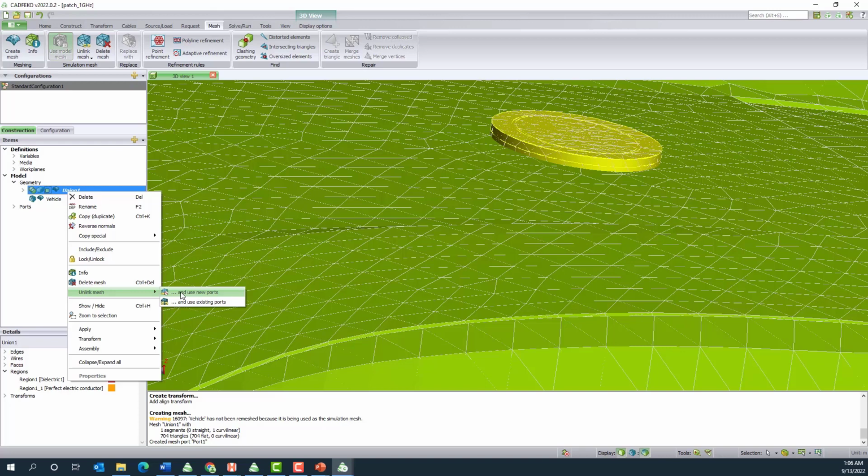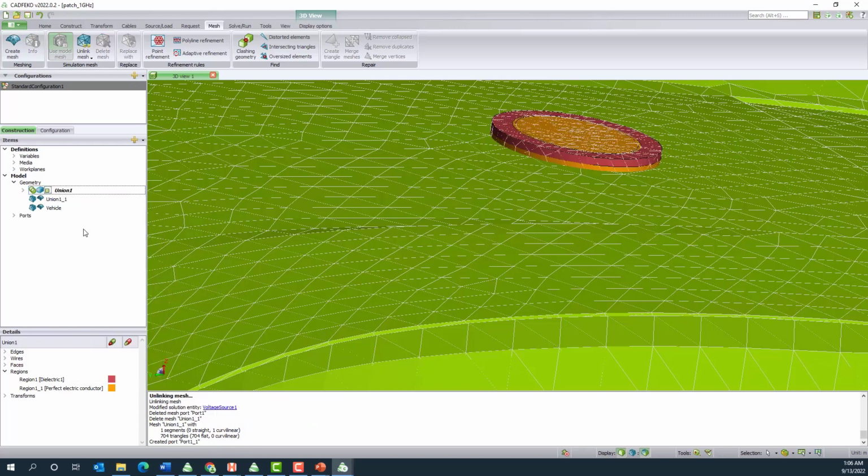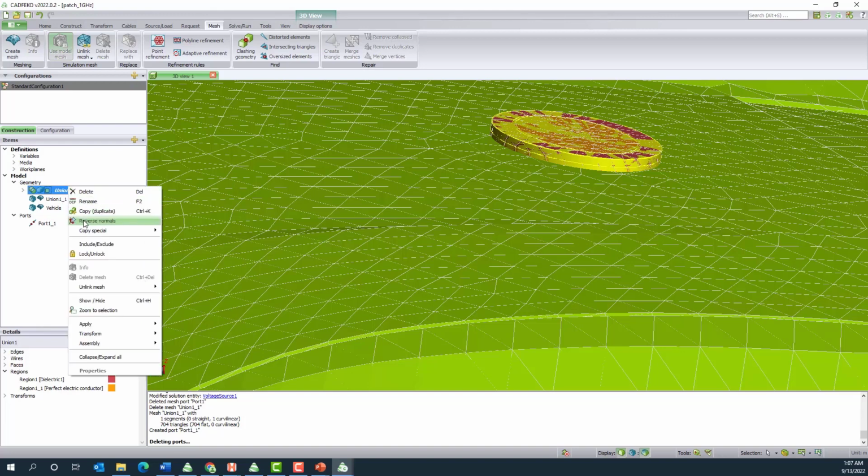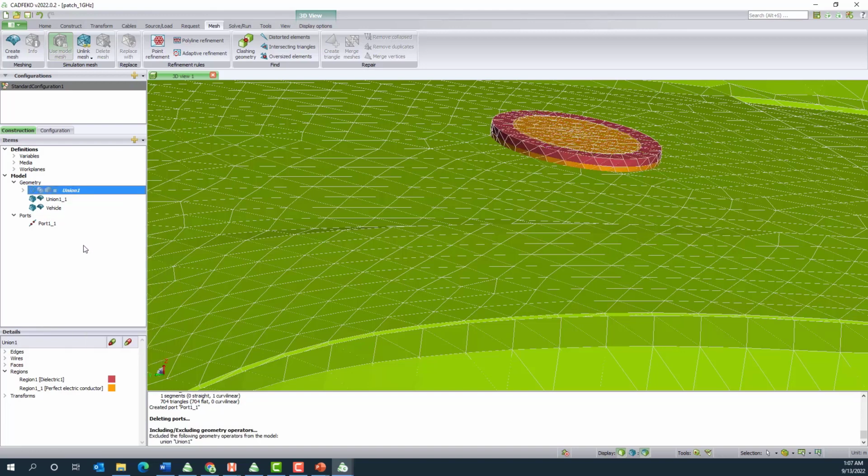Unlink mesh using wire port. Let us keep this particular wire port and delete the old wire port one. We don't need this particular port, and I'm going to delete this one. Then I would like to exclude the antenna geometry. We no longer need the geometry now. I would like to exclude that. I only need the mesh of both the things.